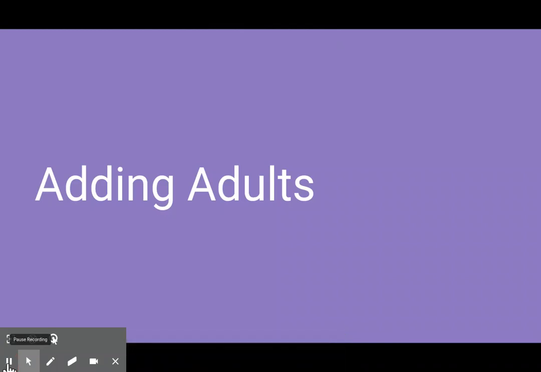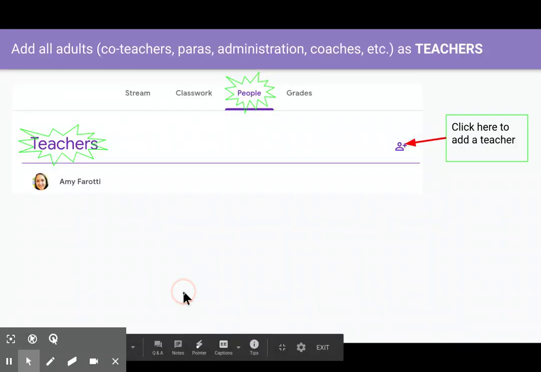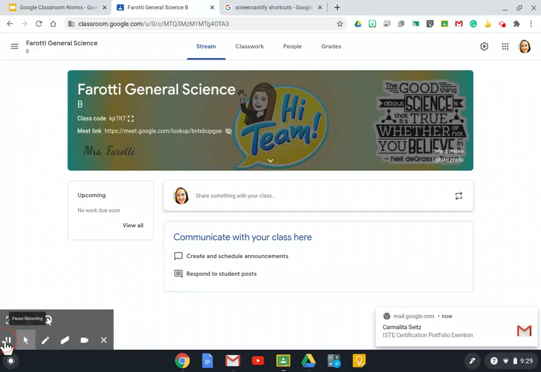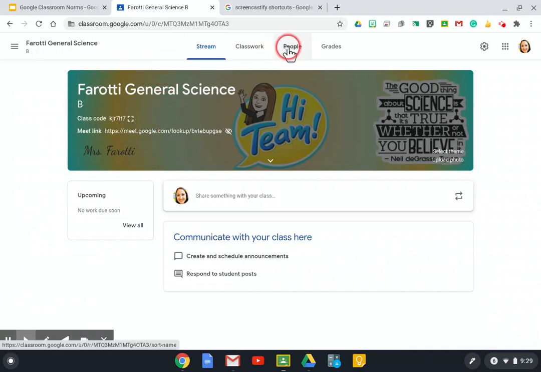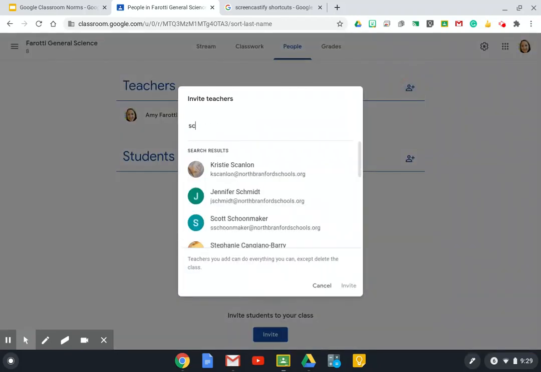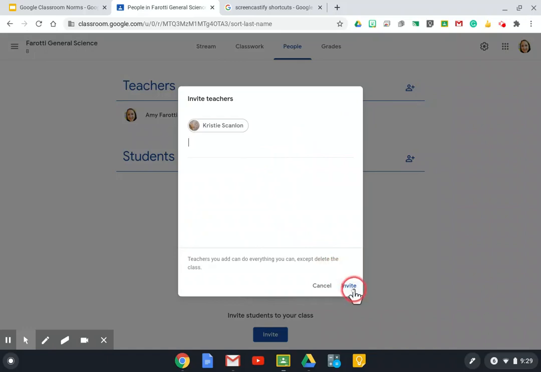Next, we're going to talk about how to properly add any adults to your Google Classroom. When you add an adult, you should add them as a teacher and not as a student. So any co-teacher, para, administrator, coach, etc. should be added as a teacher. So you will go to the People tab in Google Classroom. Under the Teachers section, you will click on the icon here to add a teacher. So for example, in my B block class, I'll go over to People, Teachers, click on the icon, and I can now add any teacher I want and send them an invite.